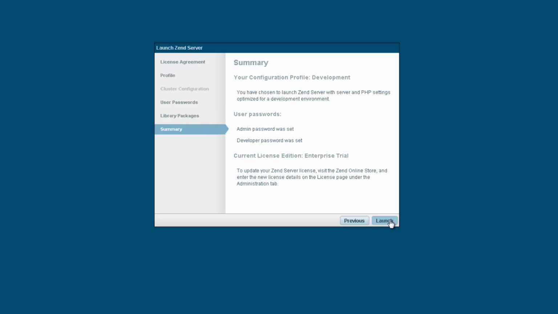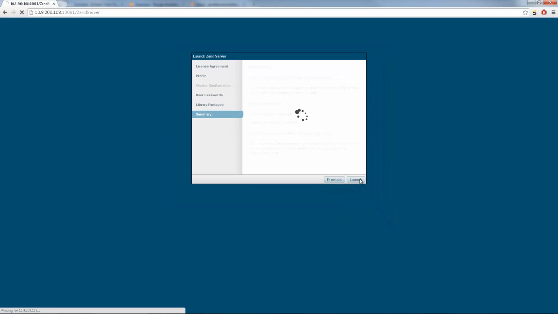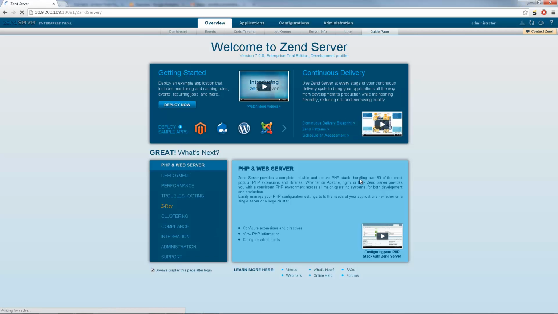Finally, we get a summary of our launch settings. All we have to do now is hit the launch button, and Zend Server is launched. Congratulations, you have successfully launched Zend Server.